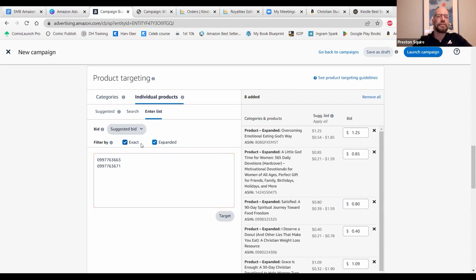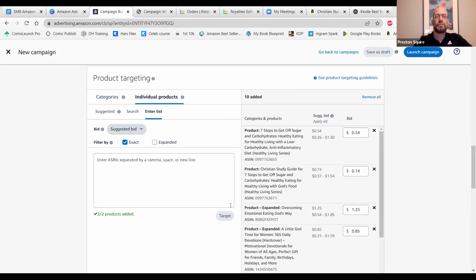Now you can select exact or expanded here. So exact is this exact book. Expanded would be this exact book or others like it. So, let's just do the exact ones here. Let's target those. So they got added in over here.